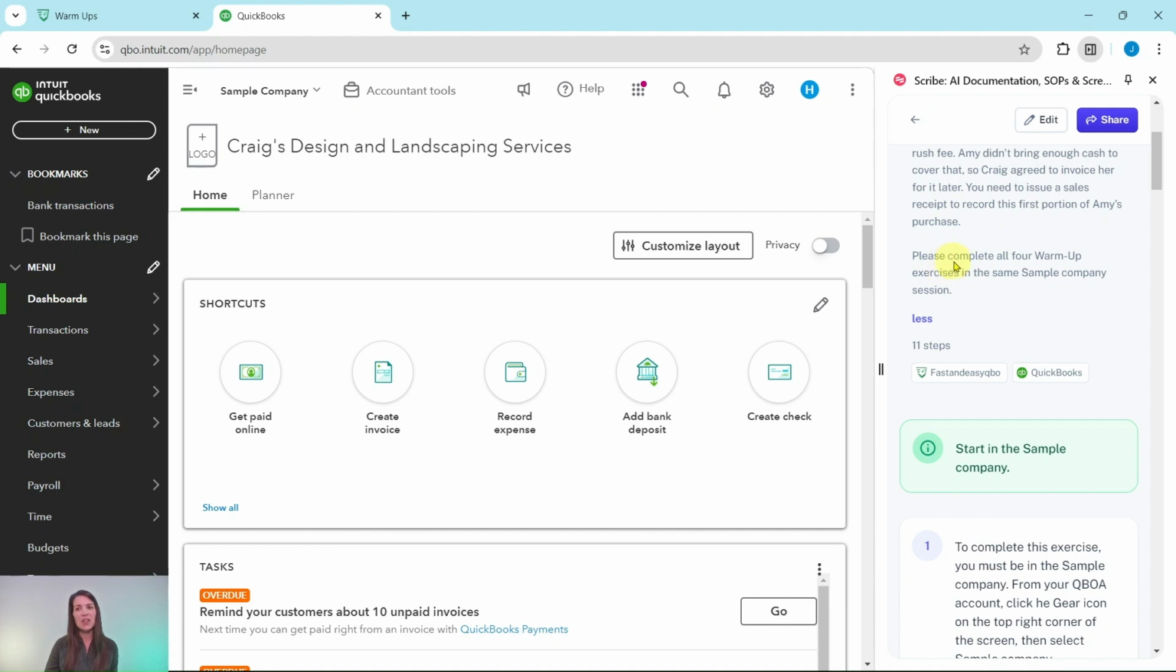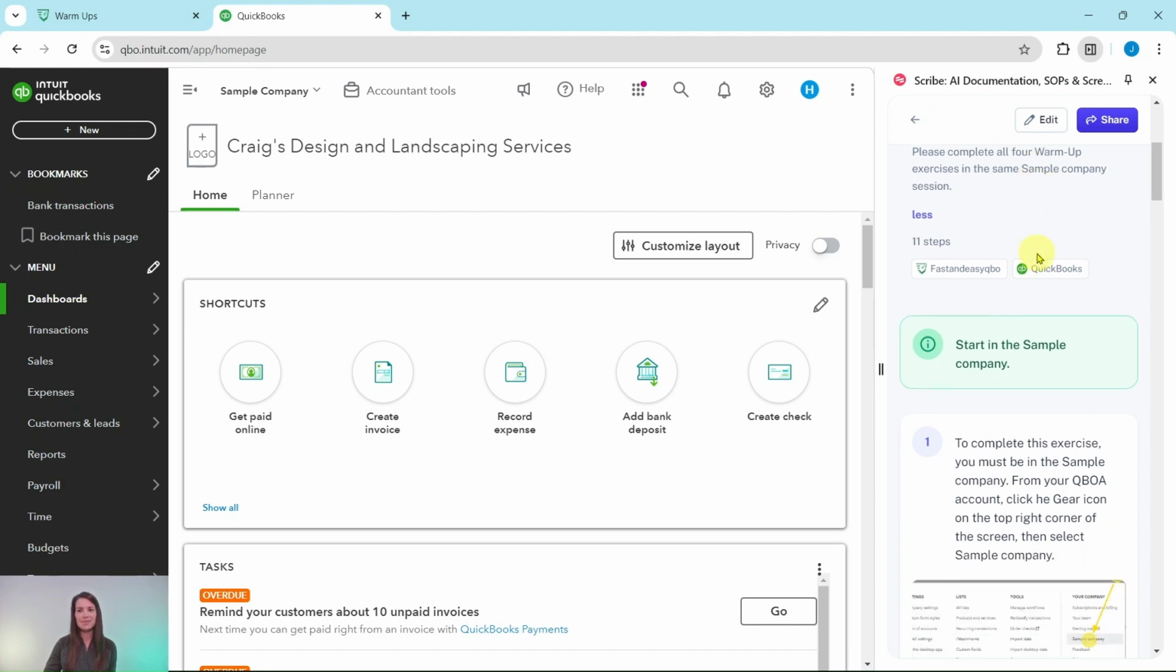Now, as a note here, you need to complete all 4 of the warm-up exercises in the same sample company session. This is the first one, so you can start with a brand new one, but after this, you need to stay in this session for the other 3 exercises that follow. They all build on each other, so it's important to start with this one and complete all of the rest of them in this same sample company session.